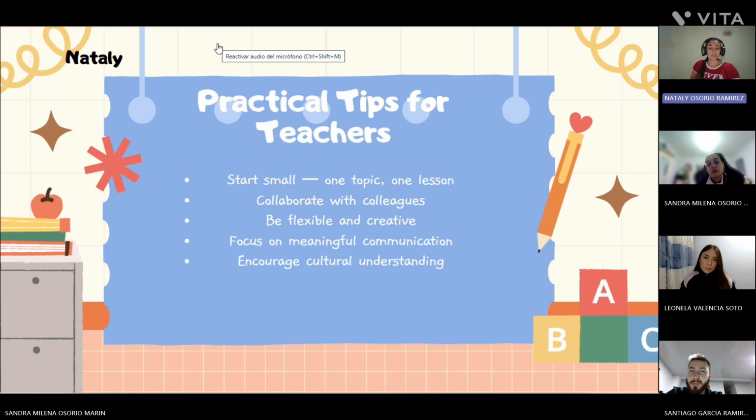So first, start small and build gradually. You don't need to redesign your entire curriculum from the start. Begin with a simple unit or even with a single lesson. For example, choose a science topic like the water cycle, or a social studies topic like daily routines around the world, and plan language objectives around it. Start with basic vocabulary and short reading or listening texts, and scaffold learning through visuals, glossaries, and sentence frames.